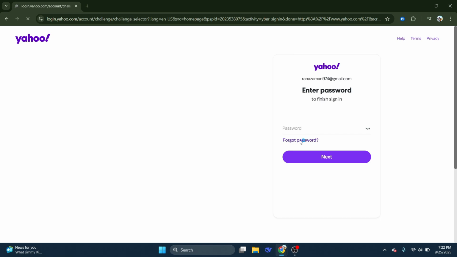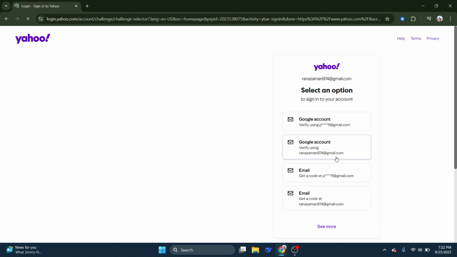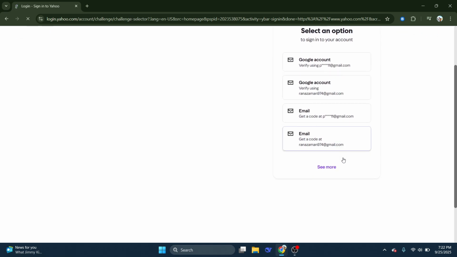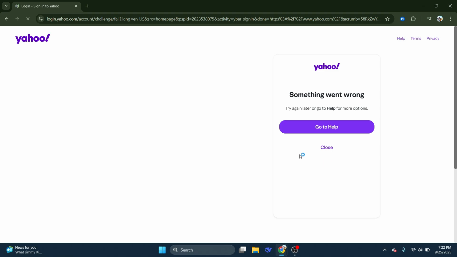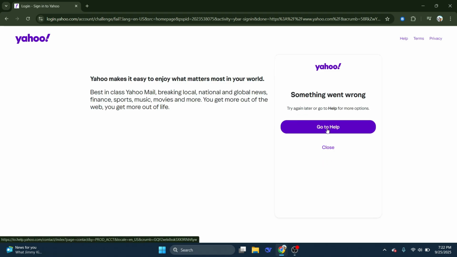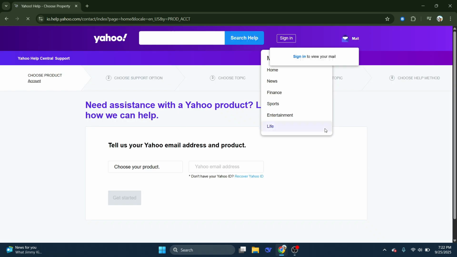You'll then be presented with a few options. Since we don't have access to the email or phone number linked to this account, select the option labeled I need more options. Next, you'll land on a page with more detailed support features. Go ahead and click on Go to Help, which will redirect you to Yahoo's support page.